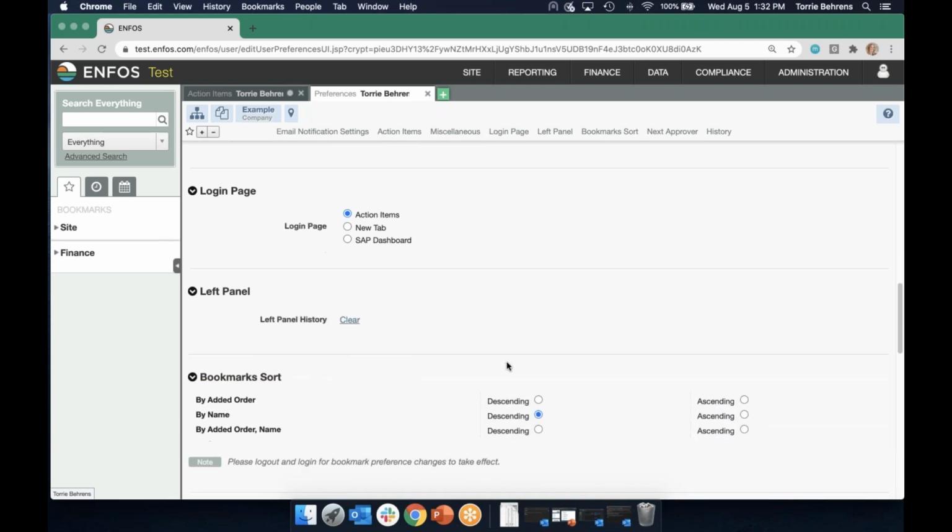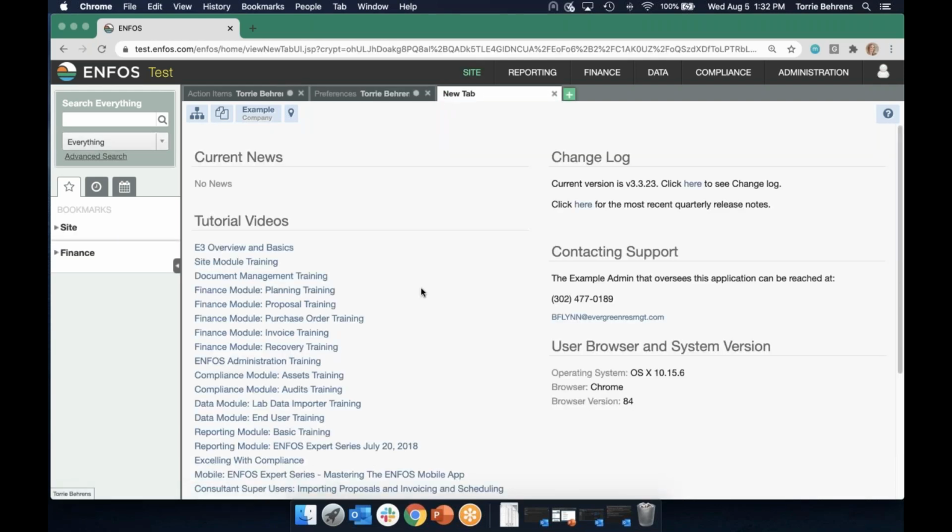All right, let's scroll down to the login page. At the beginning of this webinar, I talked about the two pages, right? The action item page, which we configured a little higher up on the screen, may be what you see when you log in to the user interface. This is ENFOS saying you want to see the action items page. Your other option is that new tab page. And when I open up a new tab, that's this page that we see. So it's up to you. What do you want to see as your login page right when you log into ENFOS?